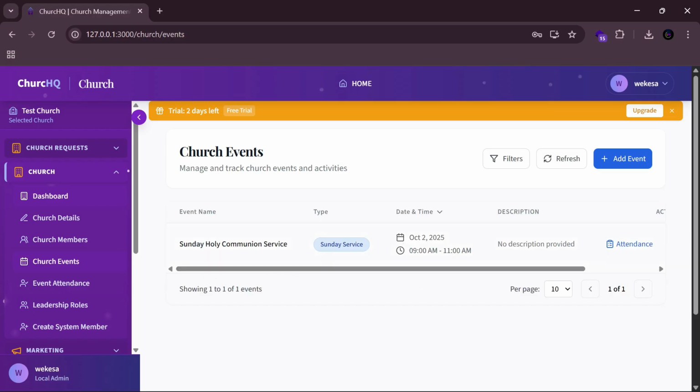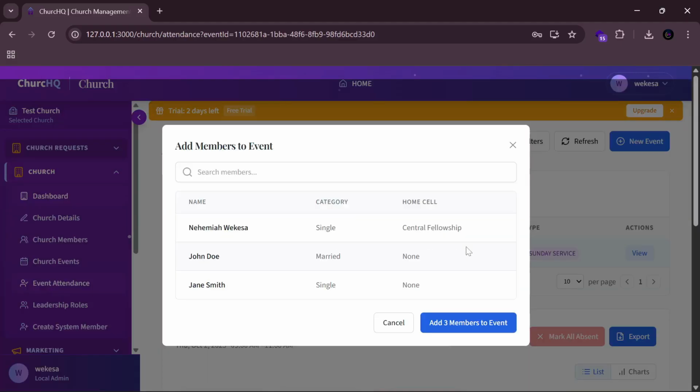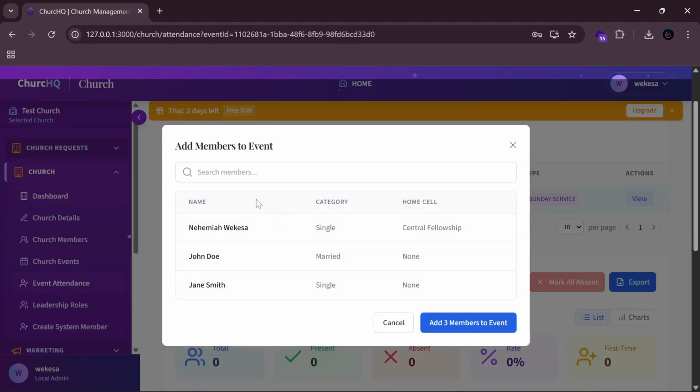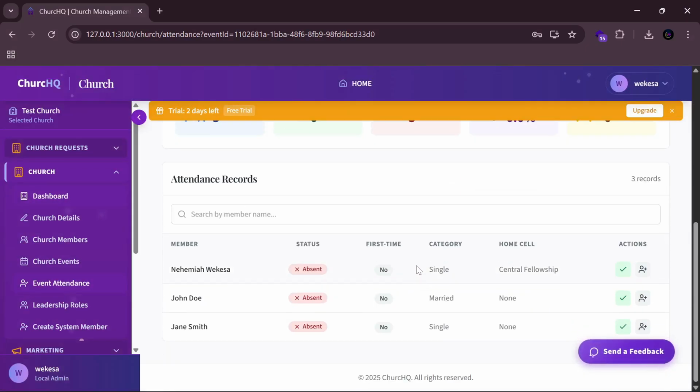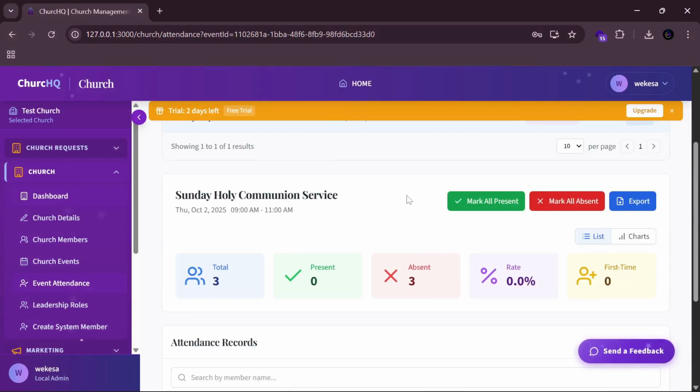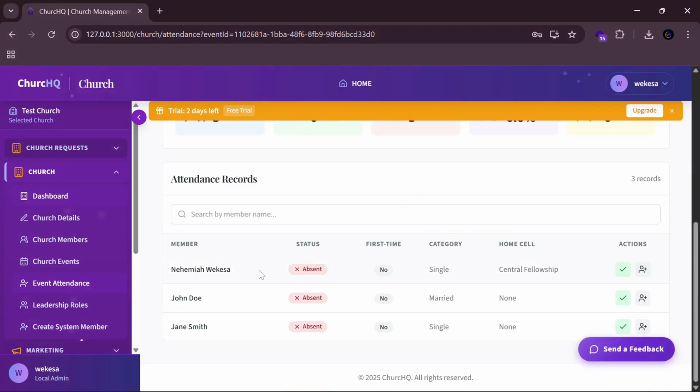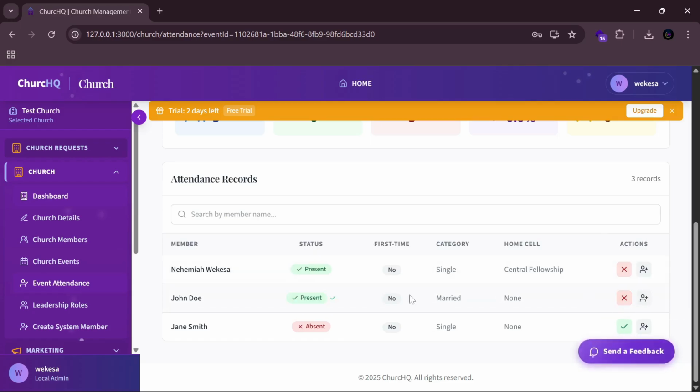Once you have the event, you can mark attendance by clicking here, event attendance, or just click here. Once you click here, it's going to prompt you to add those members that you have just imported. So you add them, and then once you add them, you can mark attendance. For example, you can mark a member present or absent. Like for example, NEHMTECH, if you want to make them present, you click on it, and it's going to update to present.